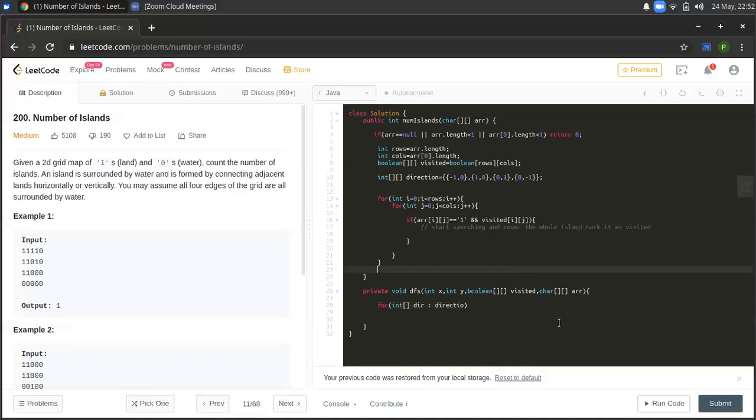So we have to pass directions here, which is a 2D array.